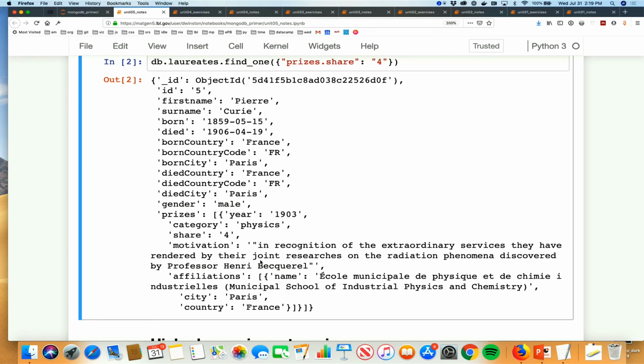So again, this is a schema issue, right? This could be represented as share 0.25 as a number. It could be represented as the string 1/4. It was chosen to be represented as the string 4 when it's a quarter share.